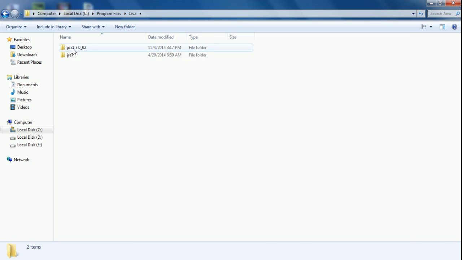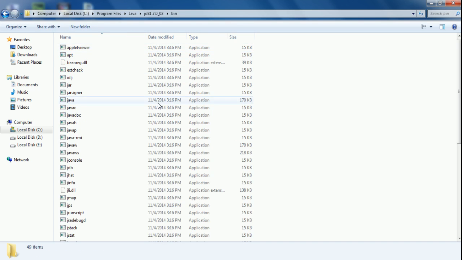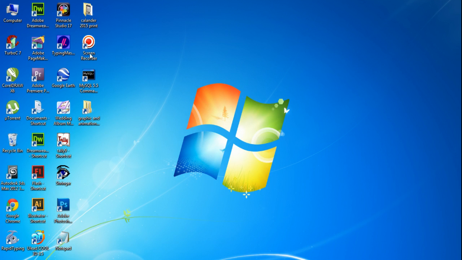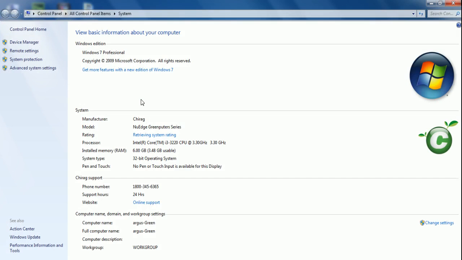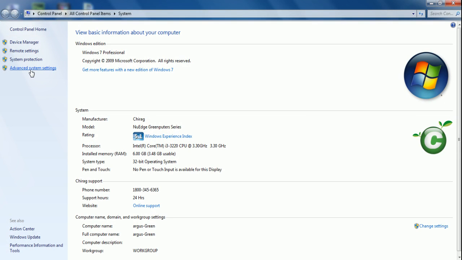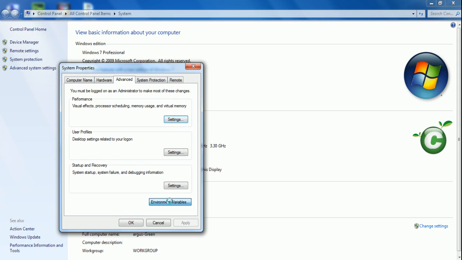So we will not need to install the JRE separately. We will go to the JDK and open the bin path, and clicking in the address bar, we will copy the path of the bin folder. Press Ctrl C, now close it, go to My Computer, right click on My Computer and click on properties, then go to advanced system settings, then click on environment variables.